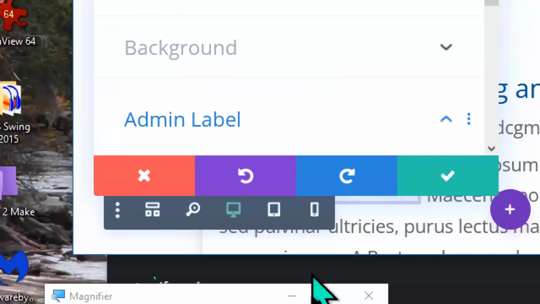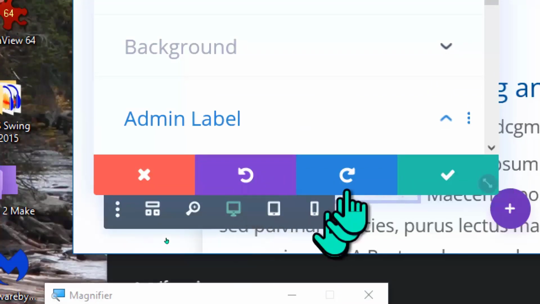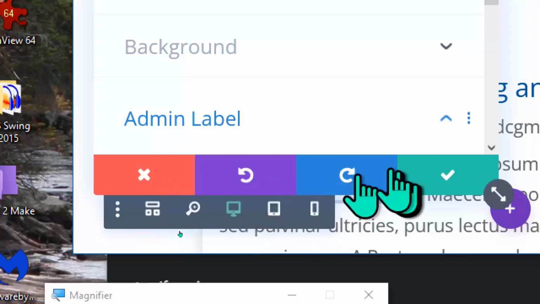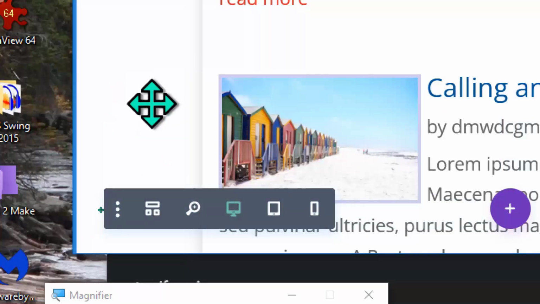Down at the bottom, the way to get out of it is you can reload it. You can undo it. You can reload it. You can save your changes. You can exit without saving. I'm going to exit without saving because we didn't make any changes.